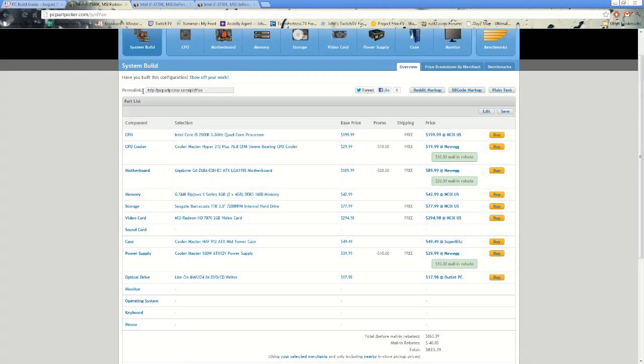That's up to you. As for the case, we have a standard mid-tower Cooler Master case, and the power supply is a 500-watt Cooler Master as well.